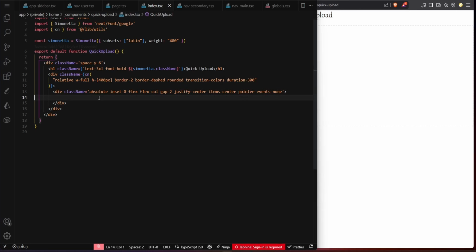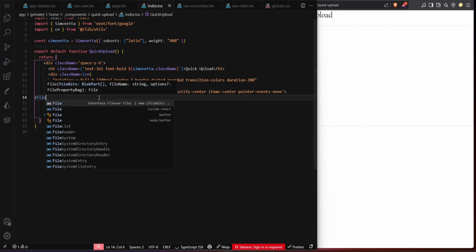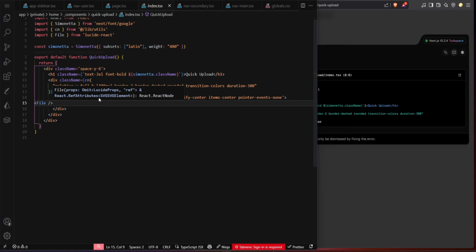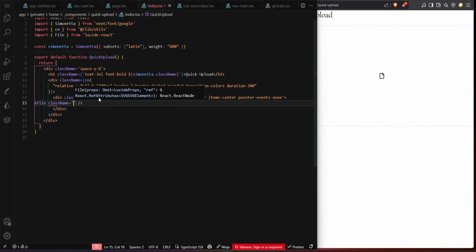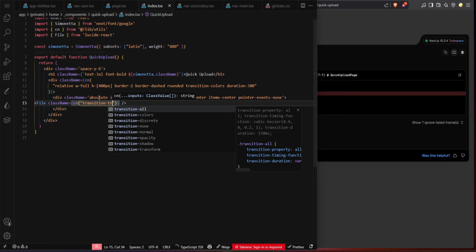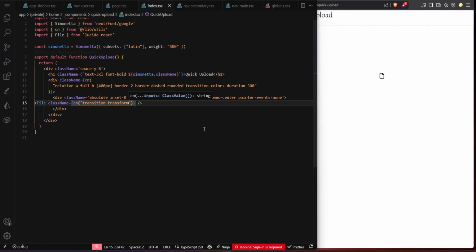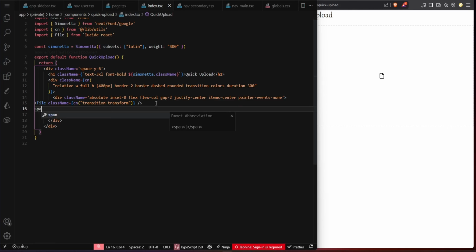So for this we are going to say here File, and we are going to import this icon from Lucide React. And for the class names, again, this is going to have some dynamic class names, so we're going to use cn like this, and we're going to say transition-transform, just because this is going to have some animations later, but for now we're going to leave it like this. Okay, and then below this file we're also going to have a span, and for now it's just going to say drop a file. Okay, just for now.